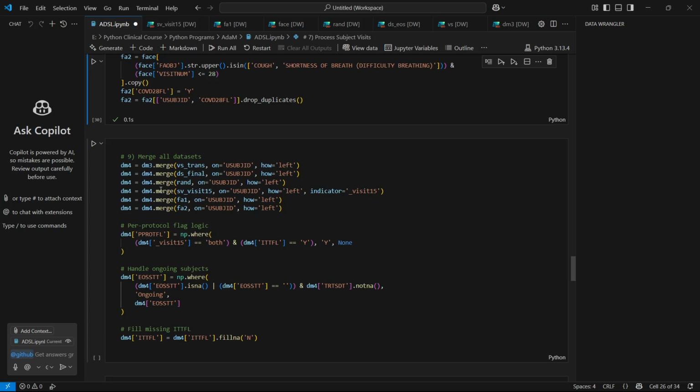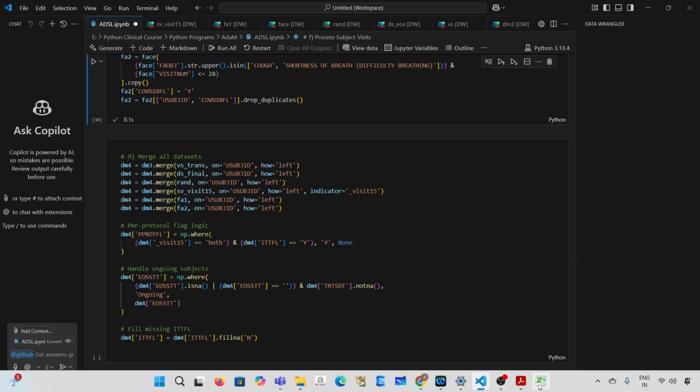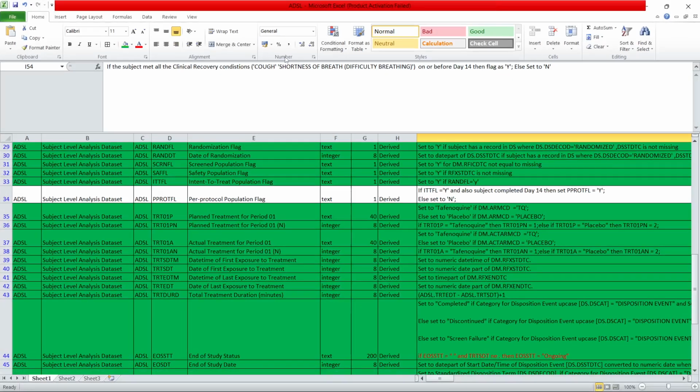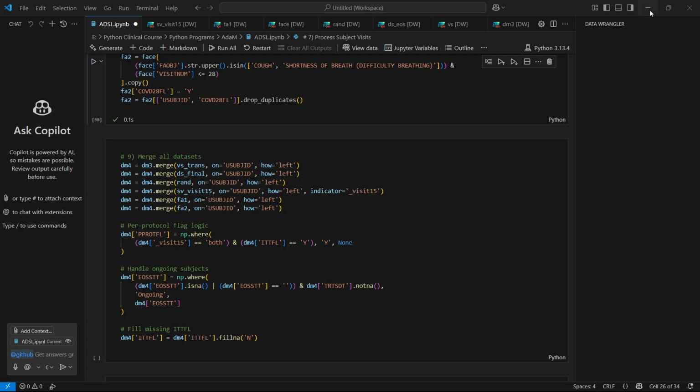Next, I'm merging all of them: first VS trans, then DS final, then RAN, then SV visits, then FA1 and FA2. So now I'm creating the per protocol flag. What is the condition asking for? For example, if ITT flag equal to Y and the subject completed day 14, then per protocol flag equal to Y. Completing day 14 obviously means visit 15, right?